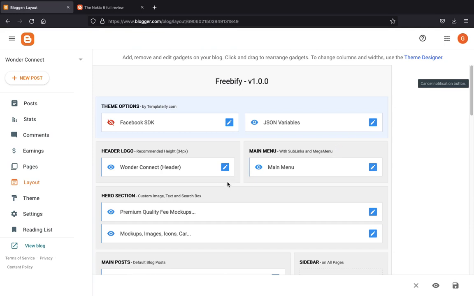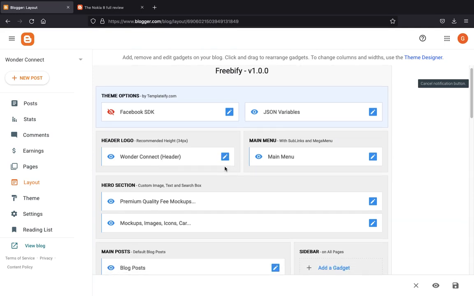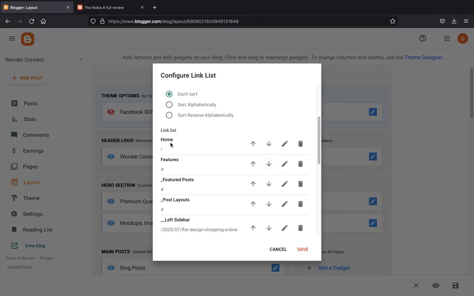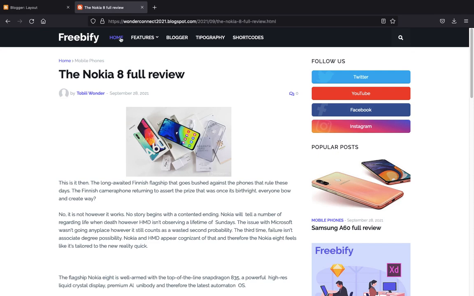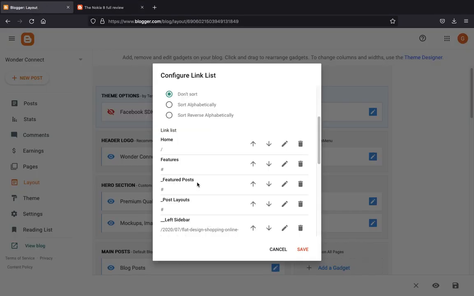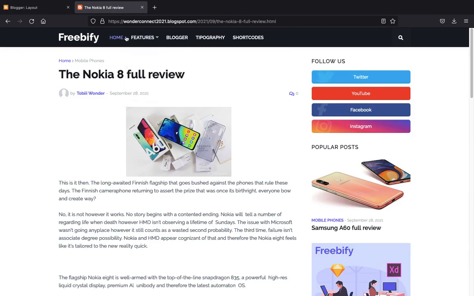Okay, so the header, no, I need the main menu. Yeah, so main menu, we have all this. Now I want you guys to pay attention to this. We have home, we have features, featured post, page layout. Every single thing you see on this layout right here is what you see represented in all these boxes right here.